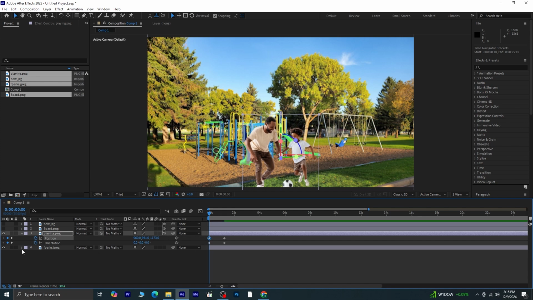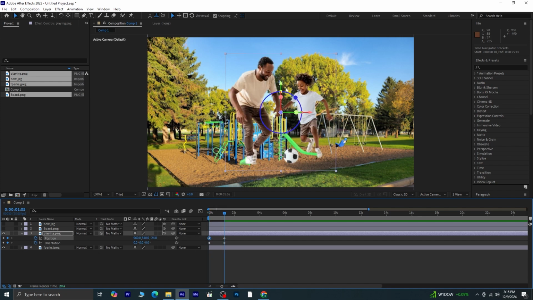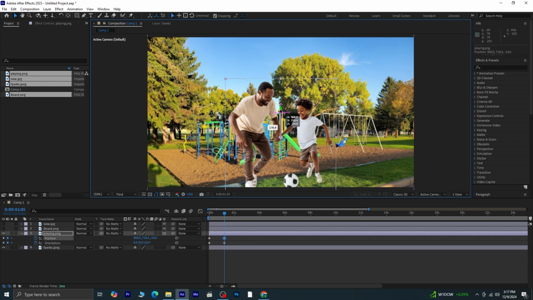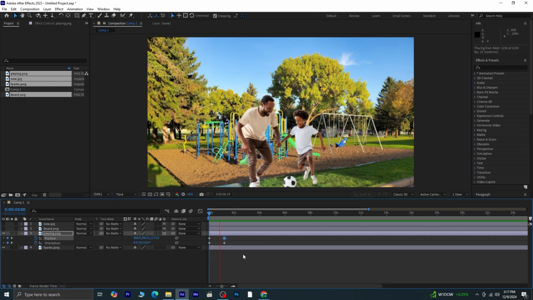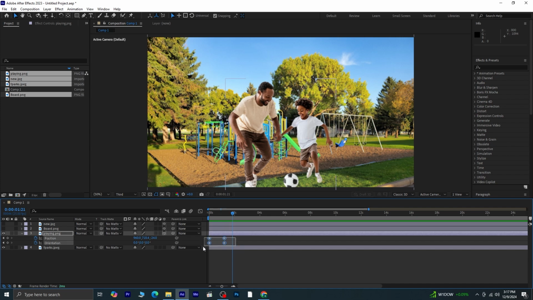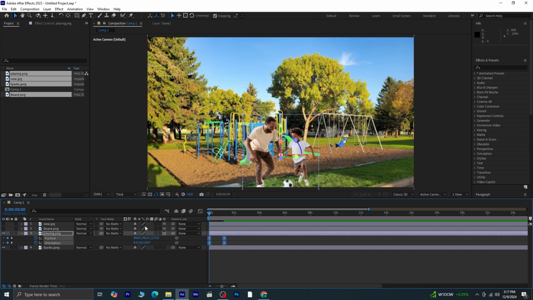Once you're done with the first frame, move to the second keyframe and tweak the values again. Modify the Y and Z positions as needed to refine the animation. Once satisfied, select all the keyframes and press F9 to apply Easy Ease.